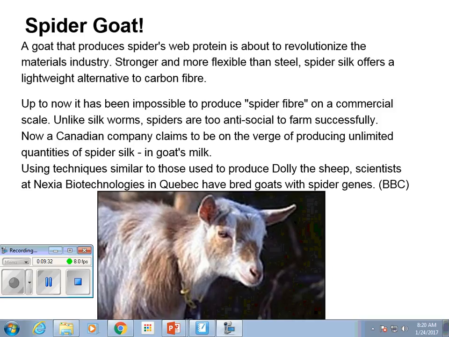The spider goat, they have taken a gene from spiders, the gene that tells the cell how to make the silk in a spider's web, and they have put that gene into the goat. And now the milk that they collect from this goat has the spider silk in it.